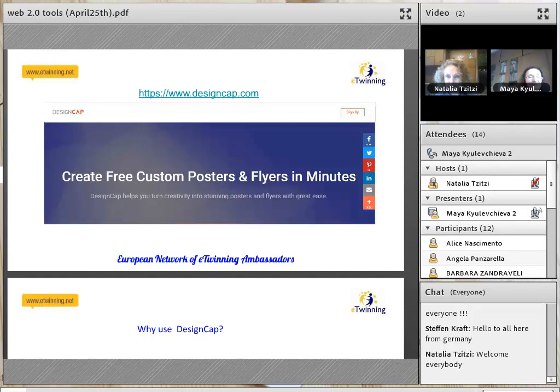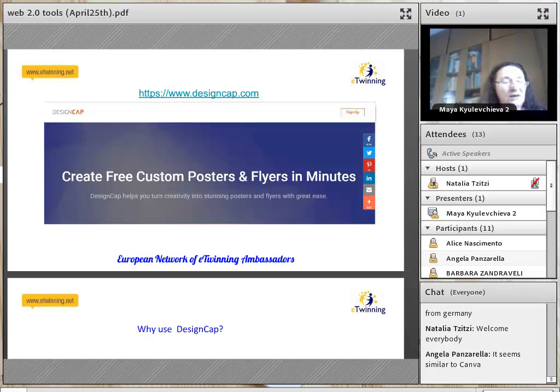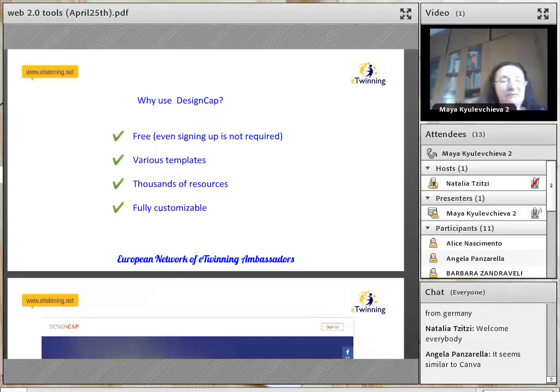Some people will find similarities with other Web 2.0 tools, but I'm going to convince you that DesignCap is much better to use and much easier to use. Why? First of all, because it is absolutely free. There are no fees, no paid plans, absolutely nothing. There is no division among teachers and students, so it is useful even if your students want to create something interesting for the eTwinning projects or for their projects in class.